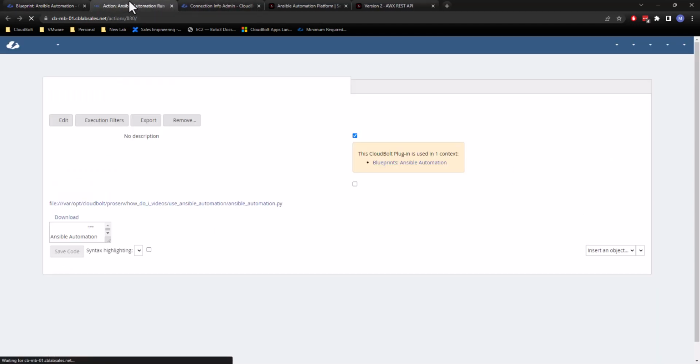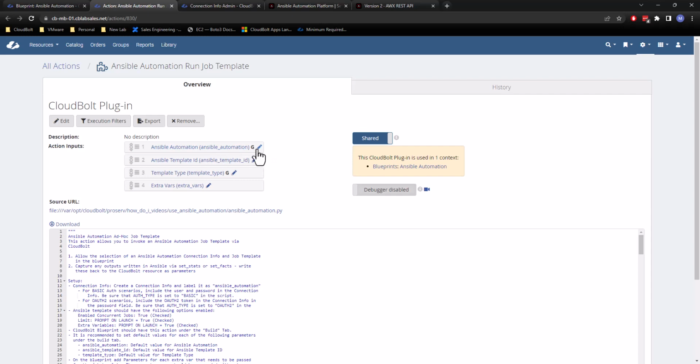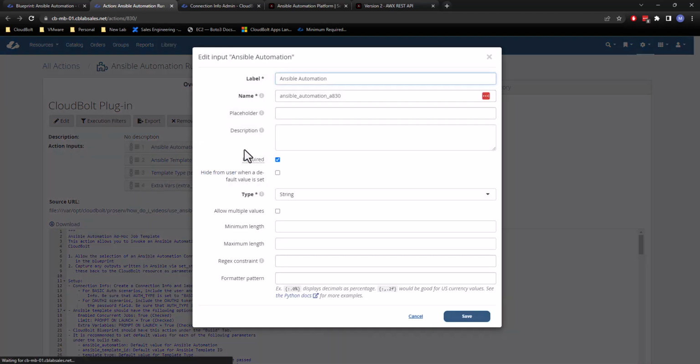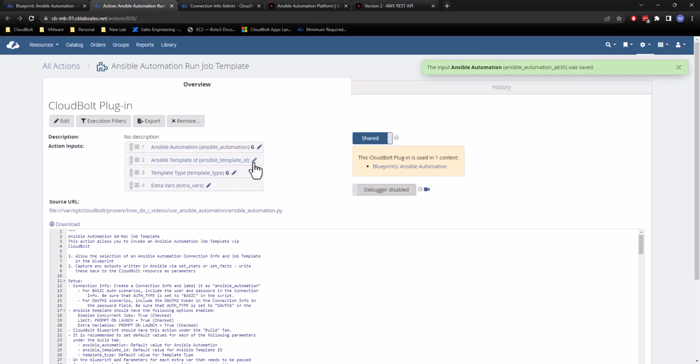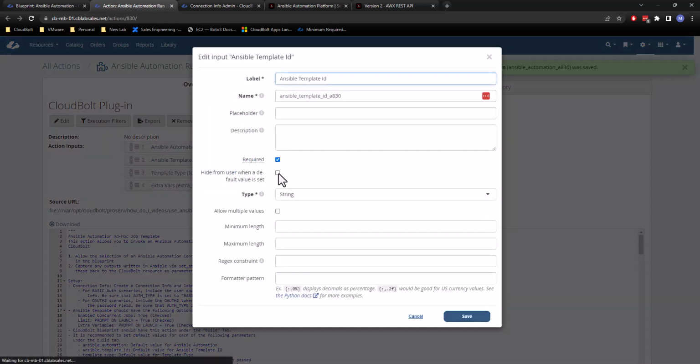So one of the options that we have on these variables that I want to set for the top 3, not extra vars because I want to capture those, but I want to say hide from a user when a default value is set. And what that does is because I have default set for these, I don't want the user to be able to change those values because they're going to be able to change the behavior of what we're doing here.